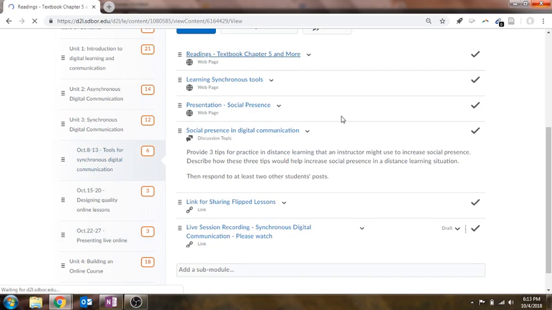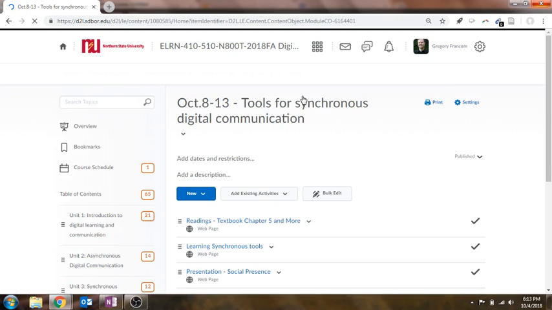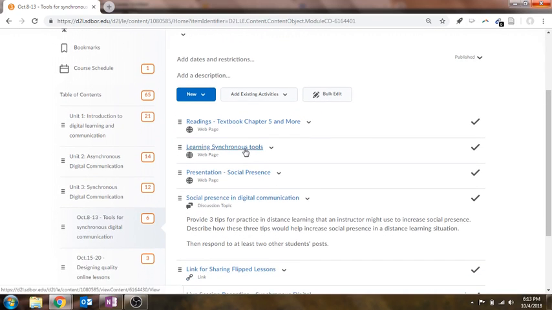you're going to start out by reading in the textbook about collaboration and community building, and then also this nice article about creating social presence. And you want to think about how you can create social presence in a live session. The topics or the tips that are given for creating social presence, I think they do relate to both synchronous, which is what we're doing in this unit, and asynchronous sessions, but it's good to think about those things.